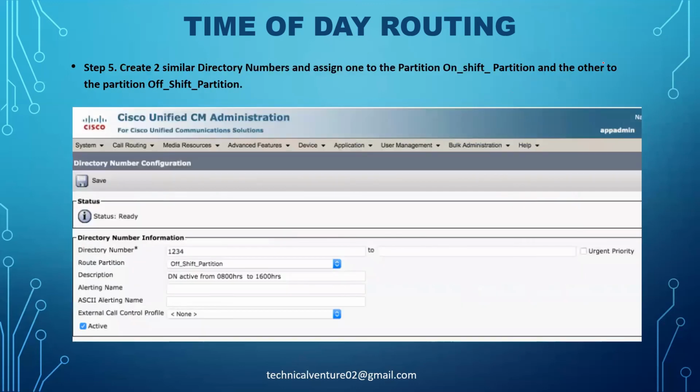Let's see. So the next step is the directory number. You are in directory number configuration, that will be under call routing. What you need to do is create two similar directory numbers and assign the partitions on shift and off shift. So once you open this directory number, like directory number 1234, we just took this example, there is an option for route partition. And this you will give like this.